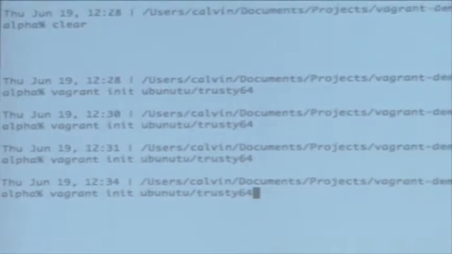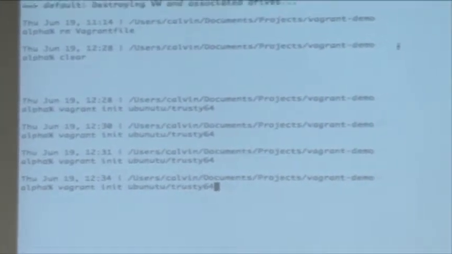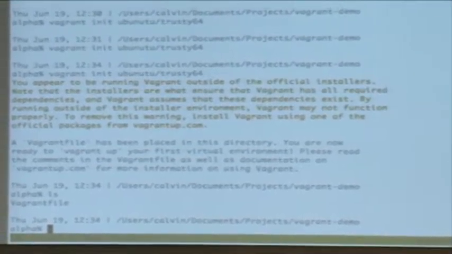So you can download VirtualBox, you can download Vagrant, and getting started is very, very simple. You can see right here, let me make this a little bigger. The basic command is vagrant init, and then you can pass it a specific machine if you want. In this case, I'm going to make an Ubuntu Trusty 64 VM. What that did is create in this directory a Vagrantfile for me.